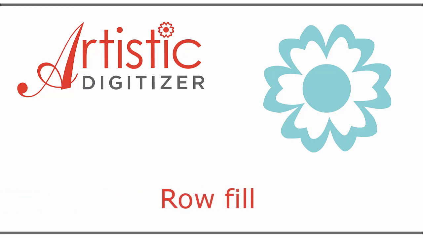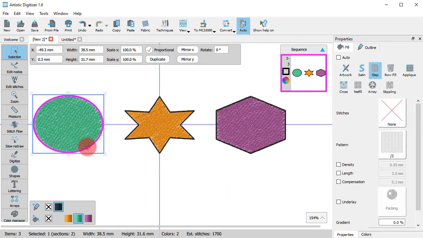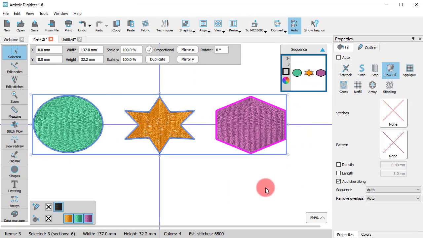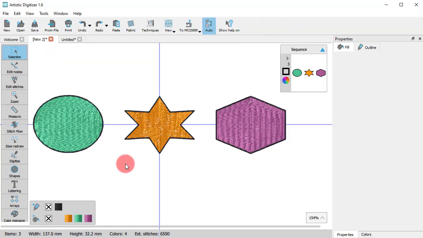In this video, we will present the row fill fill type. Row fill is a unique type of fill. The software scans the shape of the object and creates contour lines trying to fill the object.